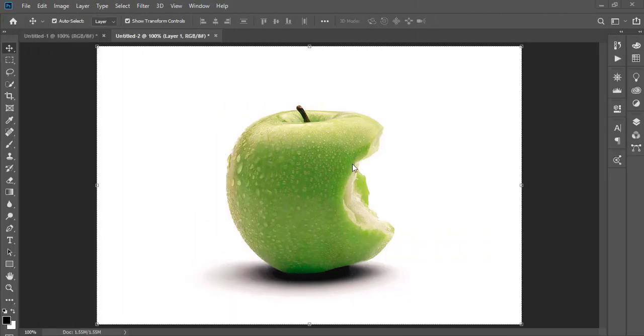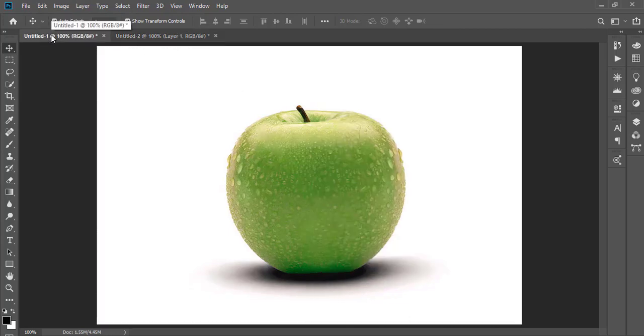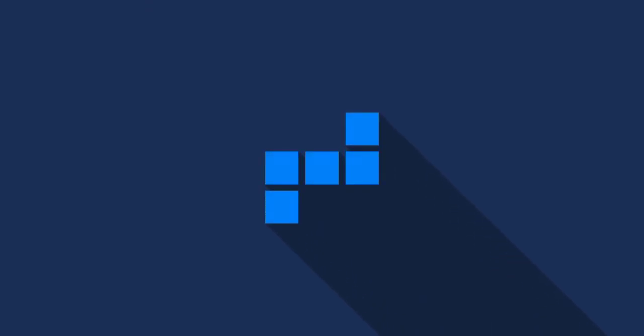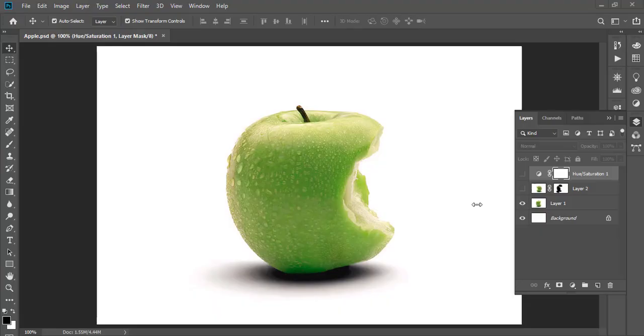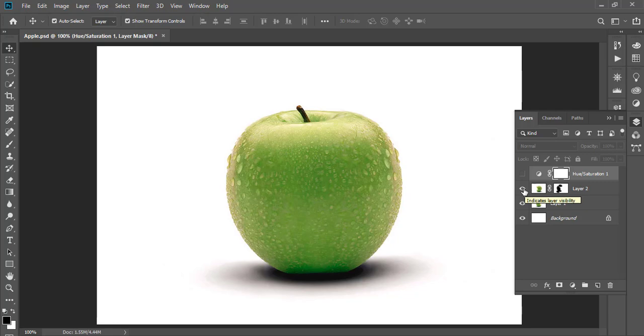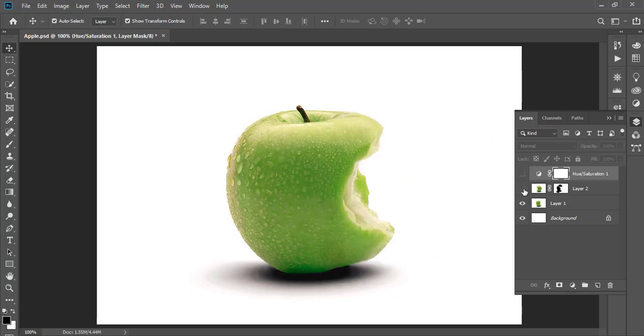Hi everyone, in this tutorial I'm going to show you how to easily transform this image into this image using Photoshop. Well, it may seem like there's a lot of steps involved, but once you've done it a few times, creating this effect won't take you more than a few minutes from start to finish.